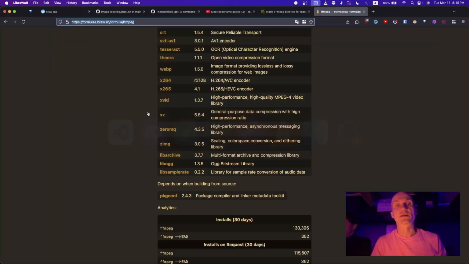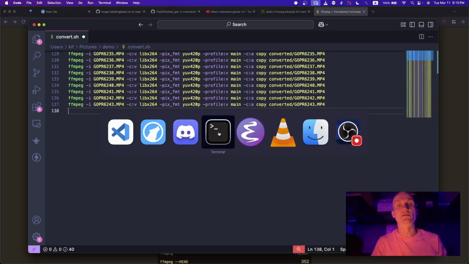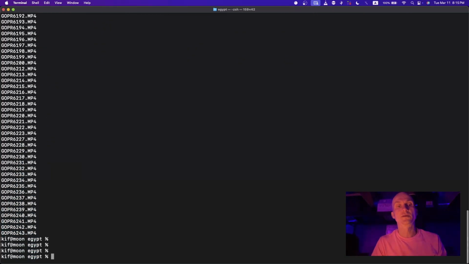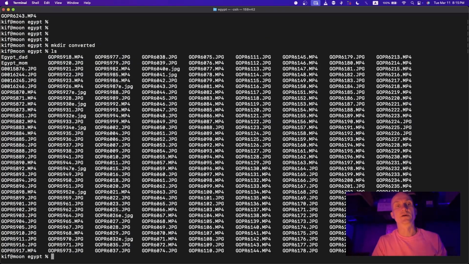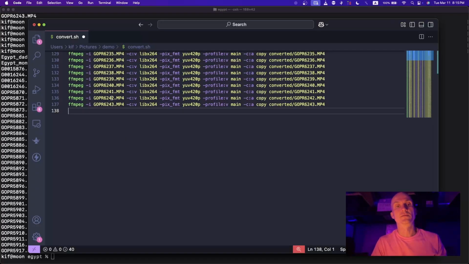So if I save that, the only thing that I need to do is create this directory, because it's not going to do it for me. So I do mkdir convert. So now I have this directory in there.